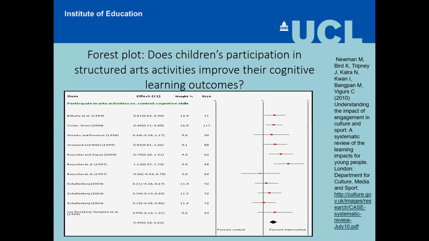And here we have an example of a forest plot from a systematic review in which a pooled estimate of effect, that black diamond at the bottom of the screen, represents the pooled findings from each of the different studies in that review, the findings of which are represented by the little red dots with whiskers. In this example, the pooled estimate of effect tells us what we know on average from studies that have looked at children's participation in structured arts activities for improving their cognitive learning outcomes. So we can see that on average, these kinds of programs are having a favourable impact.